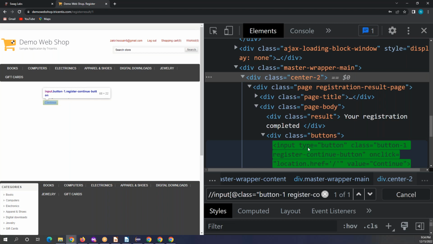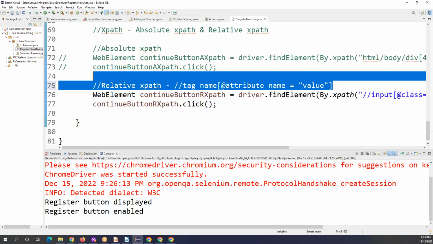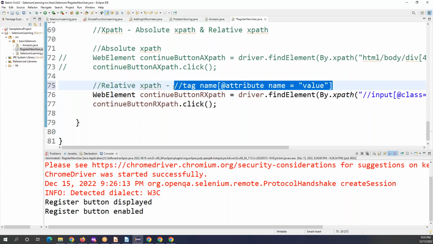Maybe you will find duplicates, so it's better to go for class. You can also use ID and name in the XPath, which is fine. We can also use value. So we use two slashes, the tag name, then square brackets with @, the attribute name, equals, and in quotation marks put a value. This is the format for creating a relative XPath.